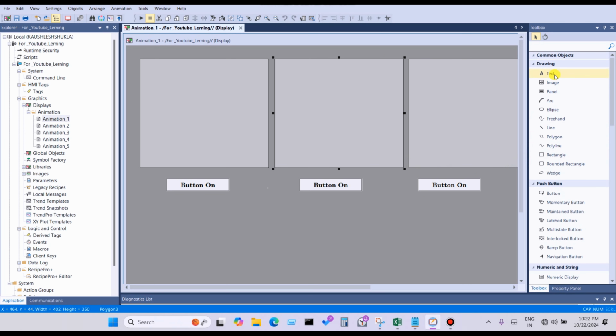Touch animation you can use on text, arc, ellipse, and also freehand, line, polygon, polyline, rectangle, rounded rectangle, and wedge. You can also use all the command wizards of touch animation in a button. First I will discuss how to use touch animation on a rectangle. After that I will discuss how to use command wizards like touch animation on a button. So let's see the rectangle.